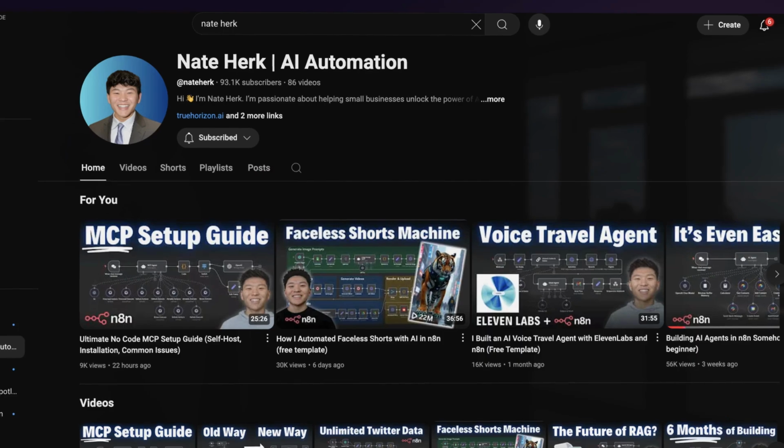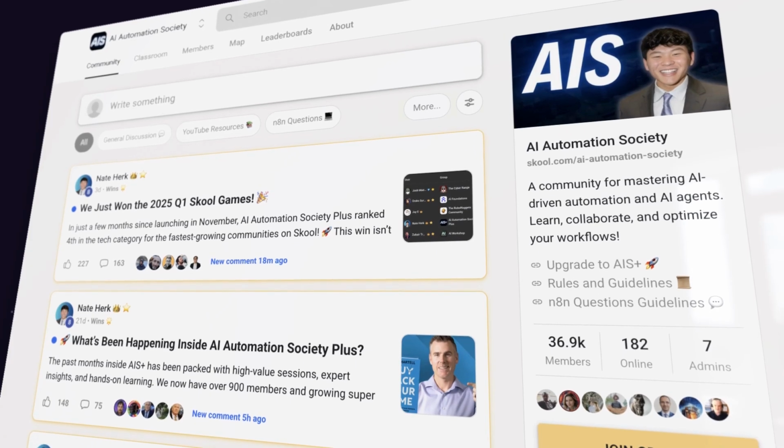My main goal is to make the barrier to entry very low for anyone that doesn't come from a technical background. Then I also run some school communities where I'm teaching people how to build this stuff if they are running an agency.